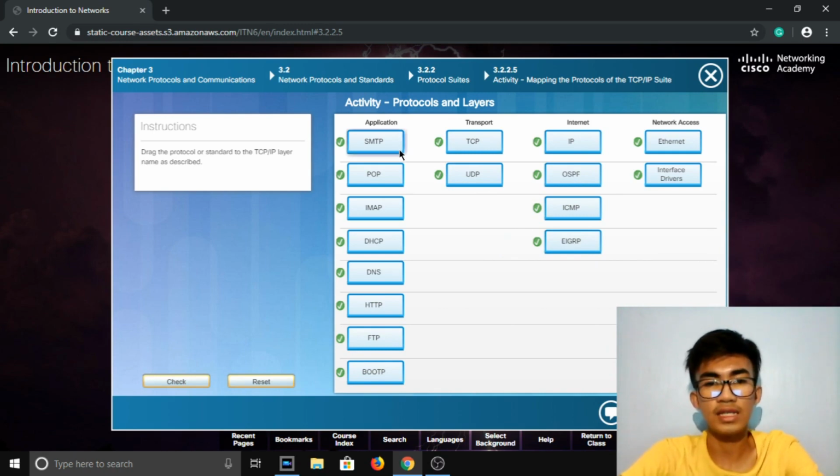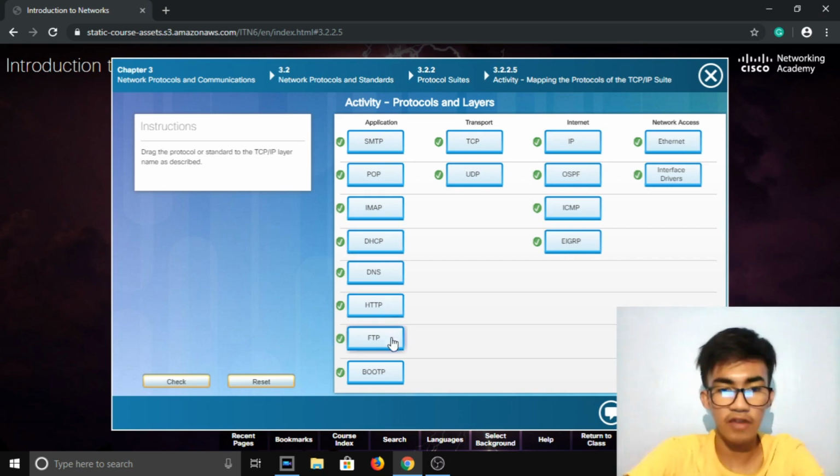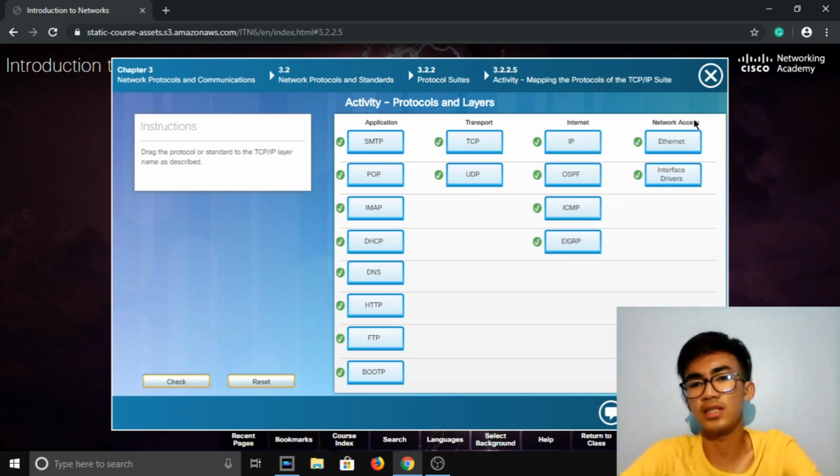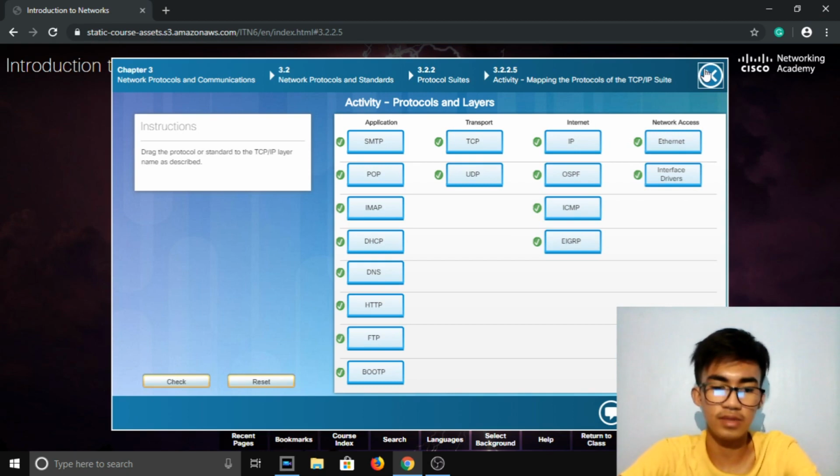Application includes SMTP, POP, IMAP, DHCP, DNS, HTTP, FTP, and BOOTP. Transport includes TCP and UDP. Internet includes IP, OSPF, ICMP, and EIGRP. And the network access includes Ethernet and interface drivers. So yeah, that's all, and let's proceed to the next activity.